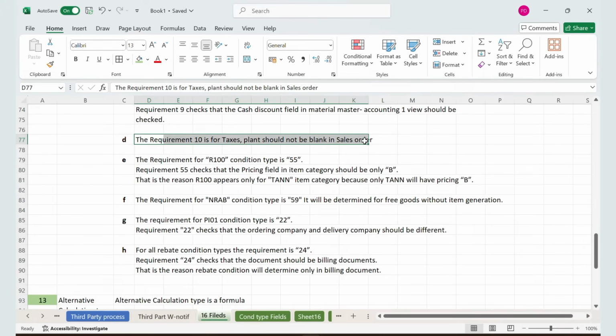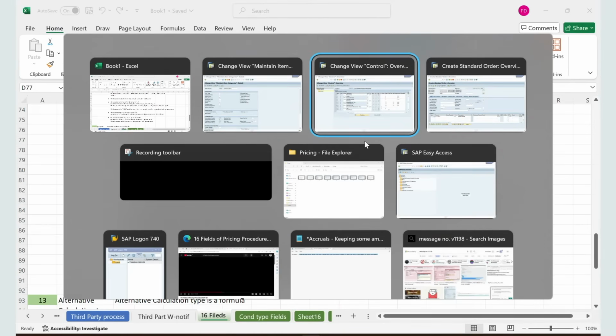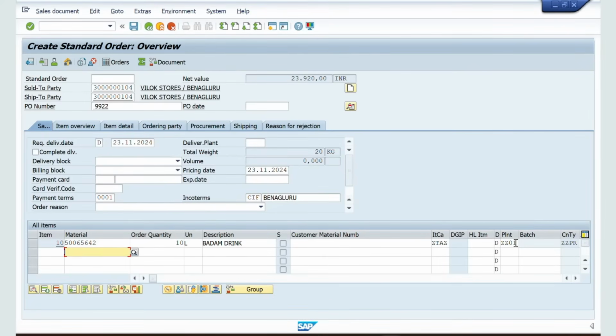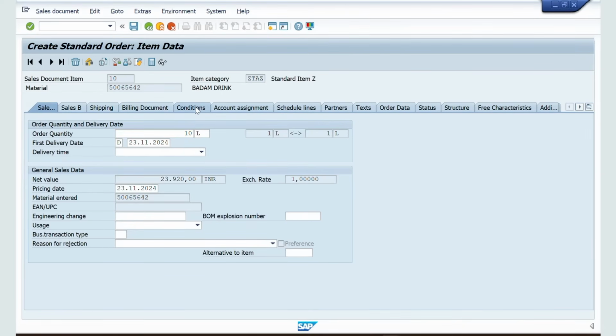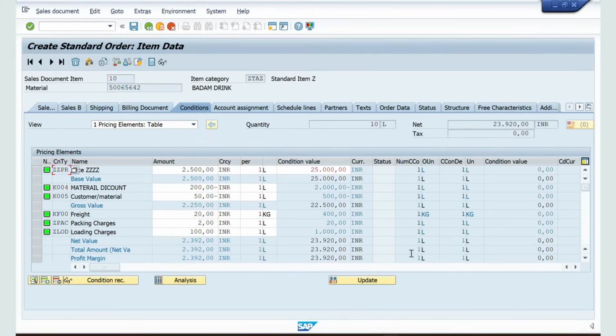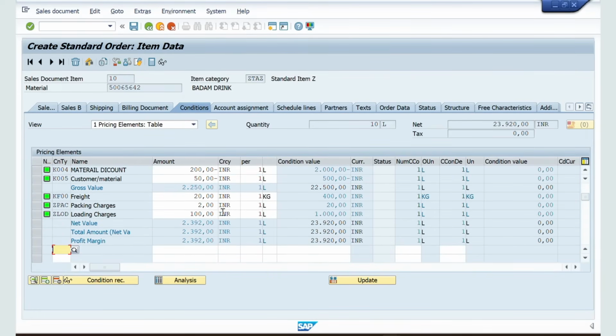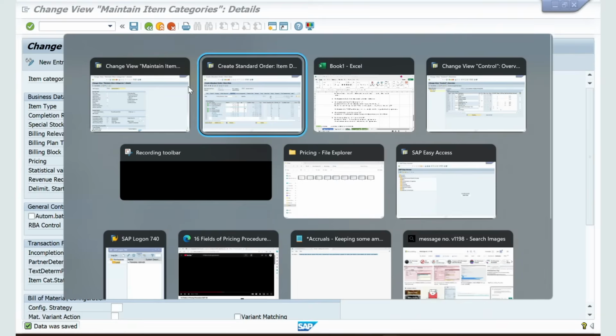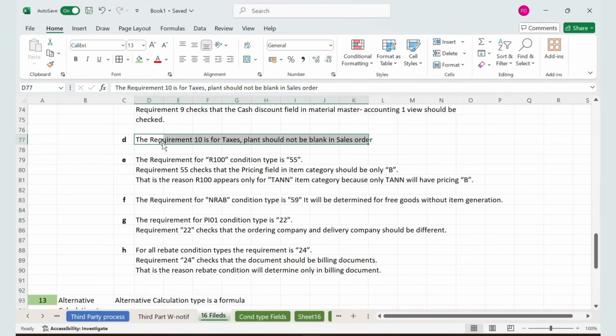Okay. If the plant is blank in the sales order, for example, I will remove this plant. I will remove this plant, click enter. So now if I double click on this line item, and go to condition tab, you can see system will not determine GST, because the plant should not be blank in sales order. So that will be taken care by requirement 10.